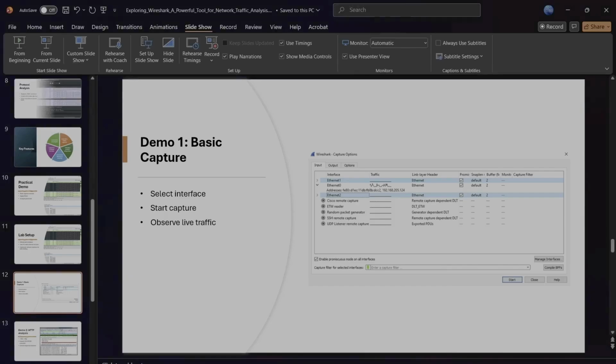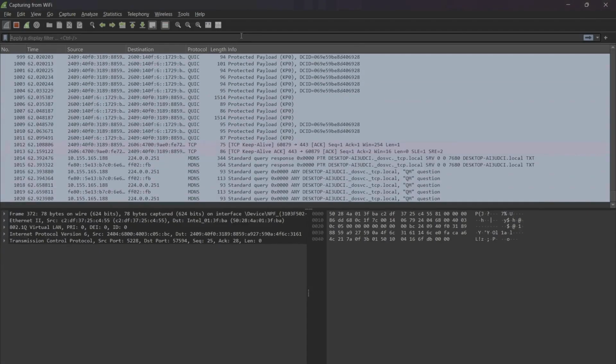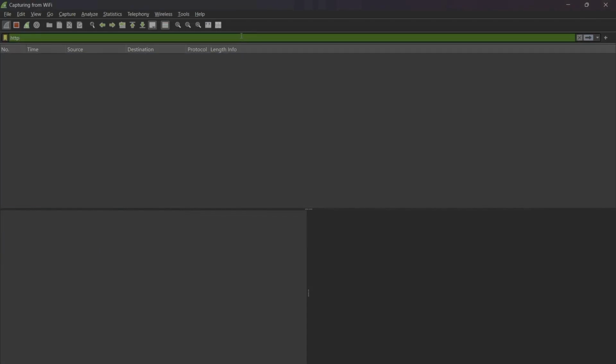Okay, now let's enter HTTP. Let's go for HTTP. See, no packets are captured for HTTP. So let's open a file which has HTTP.